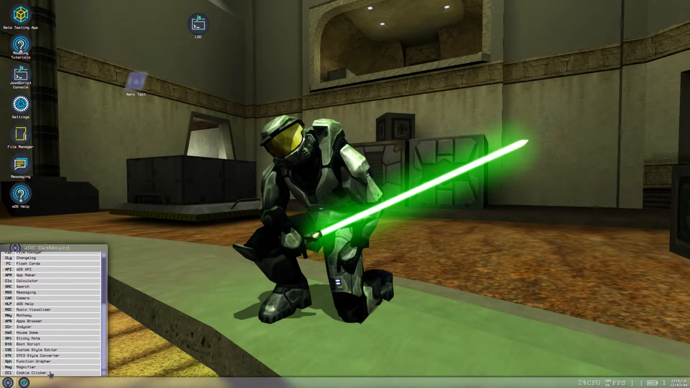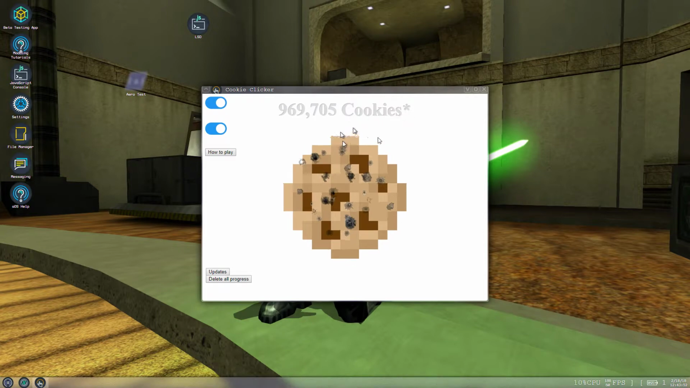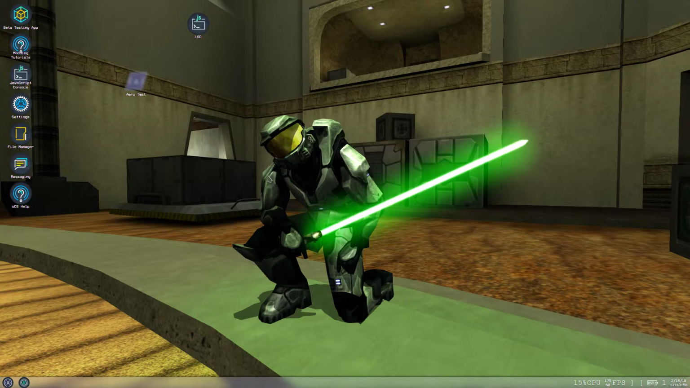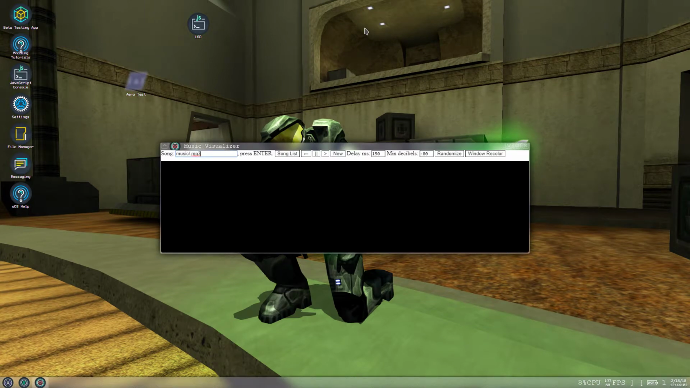Let's see, what else we got? Oh, there's a Cookie Clicker, which is pretty fun. I cheated, which is why it says totally legit there. And the background wasn't working, I gotta fix that. Let's see, what else we got? We got a music visualizer, which is pretty fun.